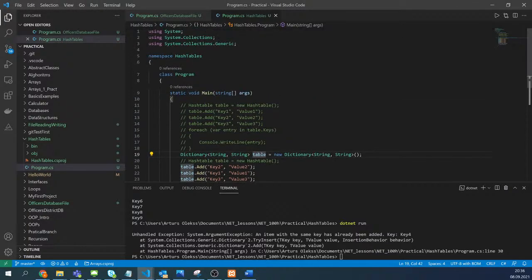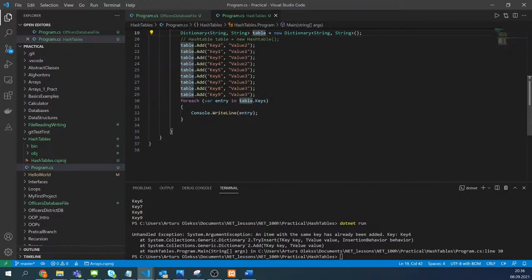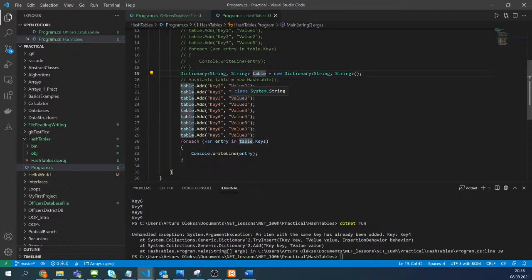This is quite a specific type needed for a large amount of entries. We do not use hash tables for, let's say, 10 entries. That will not be quite efficient, but if we have lots of entries, then the hash table may be the option for how we can increase the performance of our program.